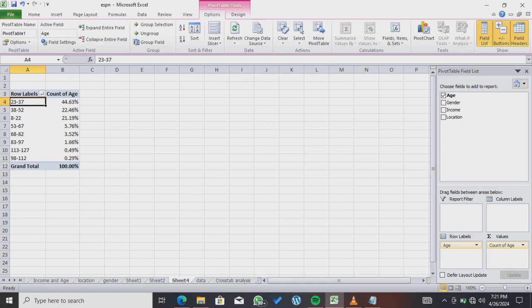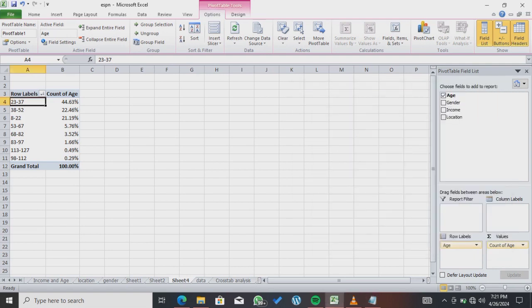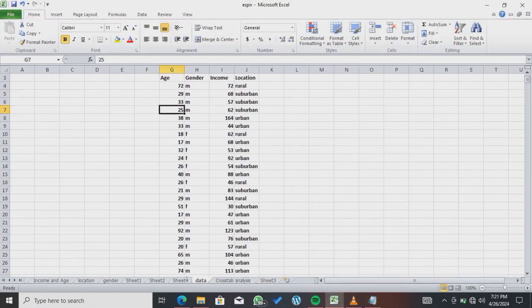is 44.63%, and the people within this age range are between 23 and 37 years old. The same applies here. So we can see that the highest population is between 23 and 37 years old. So that's for age. Our next is income distribution.